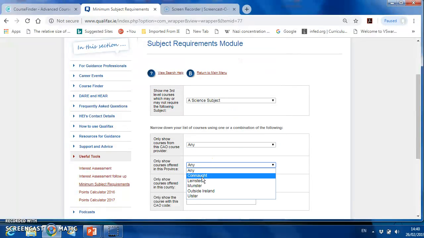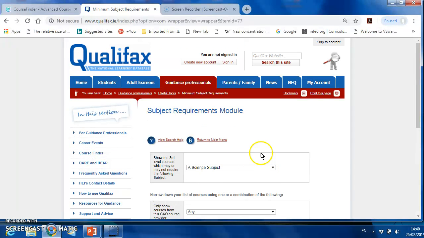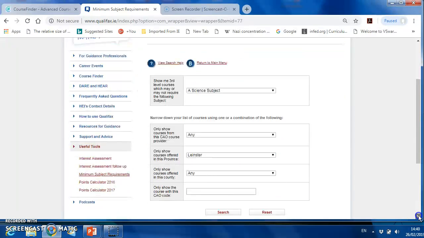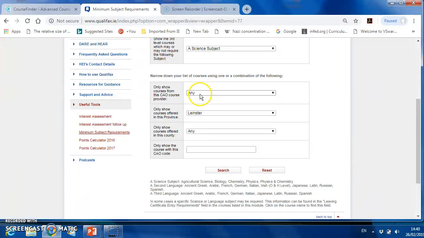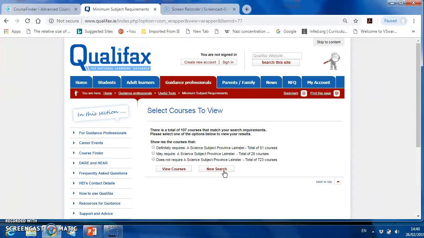But one of the ways of doing it for a lot of students would be to click on Leinster. Leave the first one any, but then only show me ones from Leinster. Remember, if we say Dublin, it won't show me Maynooth. So if we leave it Leinster, we'll at least include Maynooth. And it defines what it means by a science subject here, or a second language, or a third language, all those kinds of things. So let's just do a quick search on that.